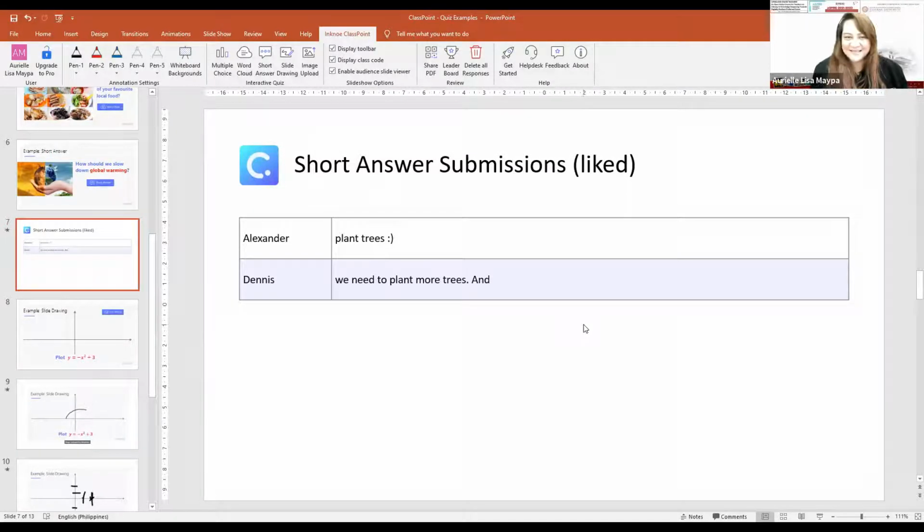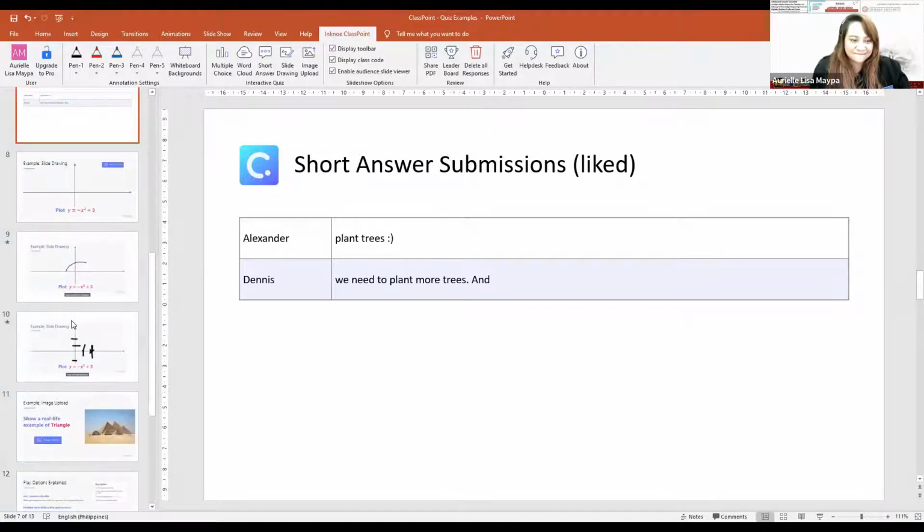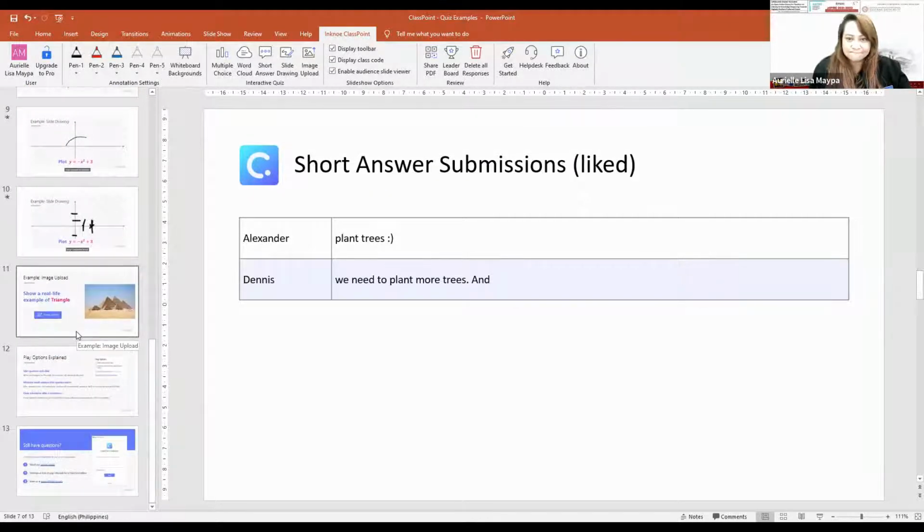Yes, Sir Alexander. I have a question lang po pala. That one is nice po, the ClassPoint. Can students join that interactive application without downloading the app? Yes. But the app should be downloaded on the teacher's side. Yes, it has to be on the teacher side because you have to install it as a teacher.